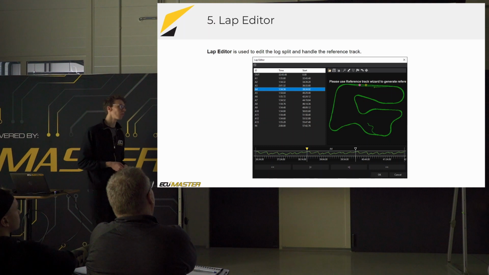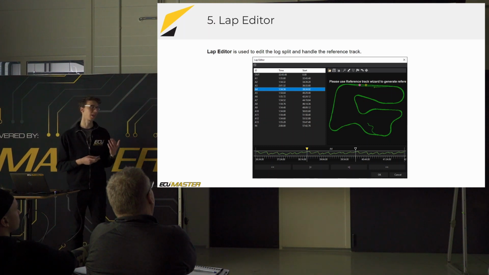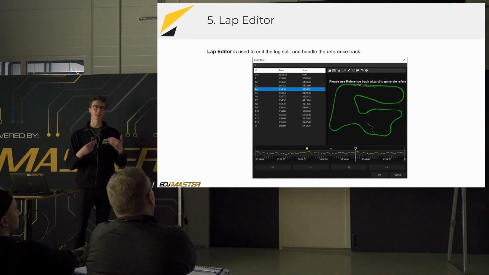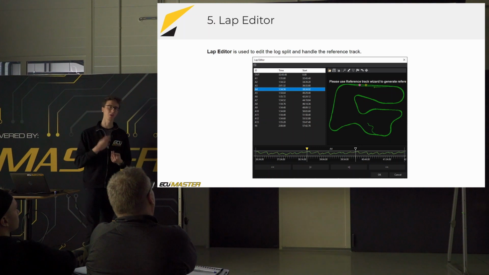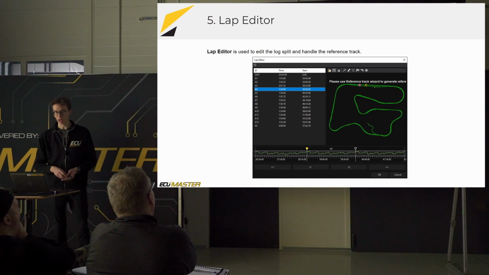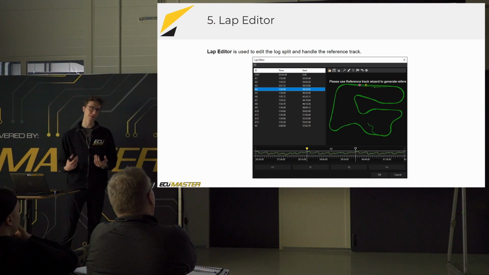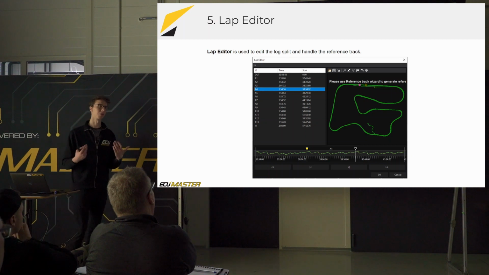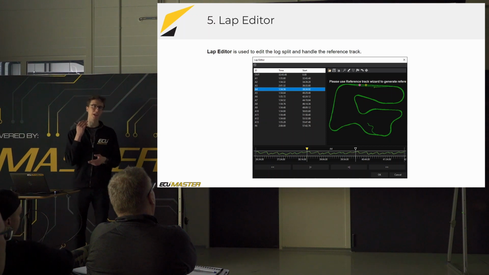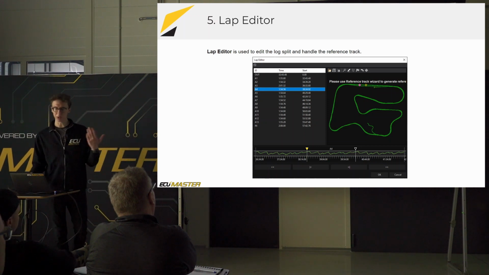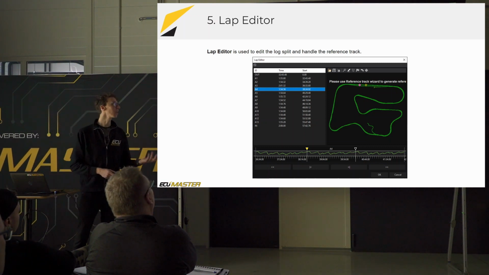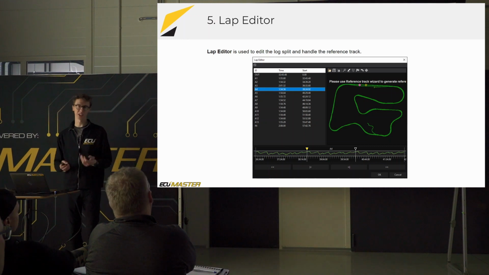In the beginning of my talk, I highlighted the issue that some customers sometimes have. For example, they didn't define the user-defined start-finish point. If the log is not split into laps, then you cannot compare different laps. It's really hard to find some crucial spots, and basically the log may be useless. Data Master gives the user the opportunity to fix the issue.